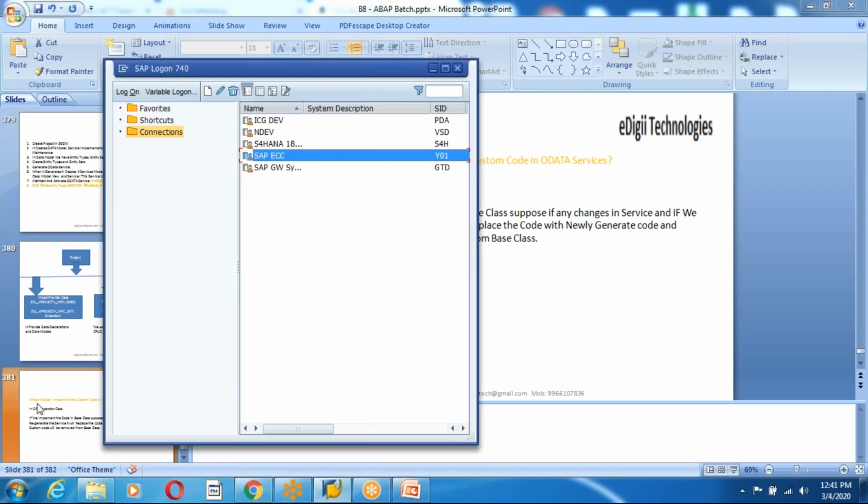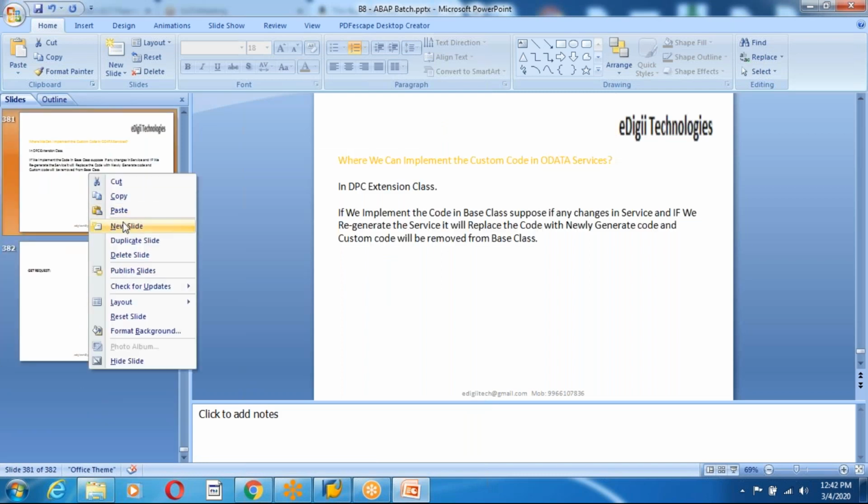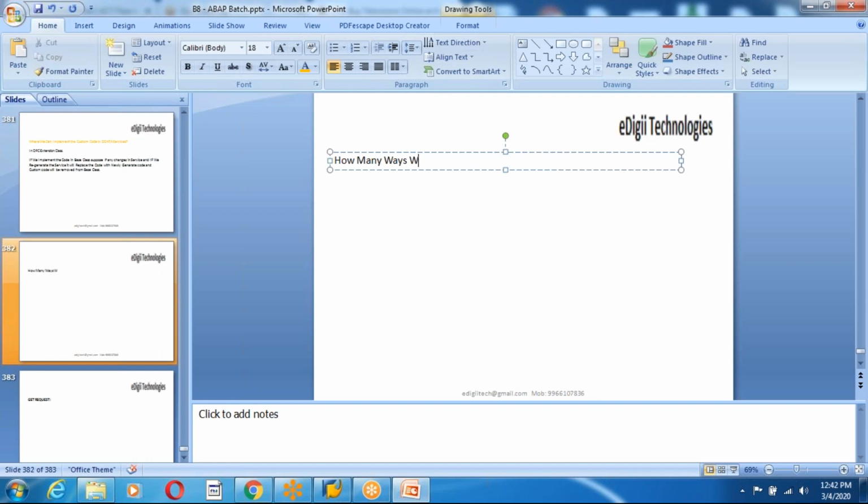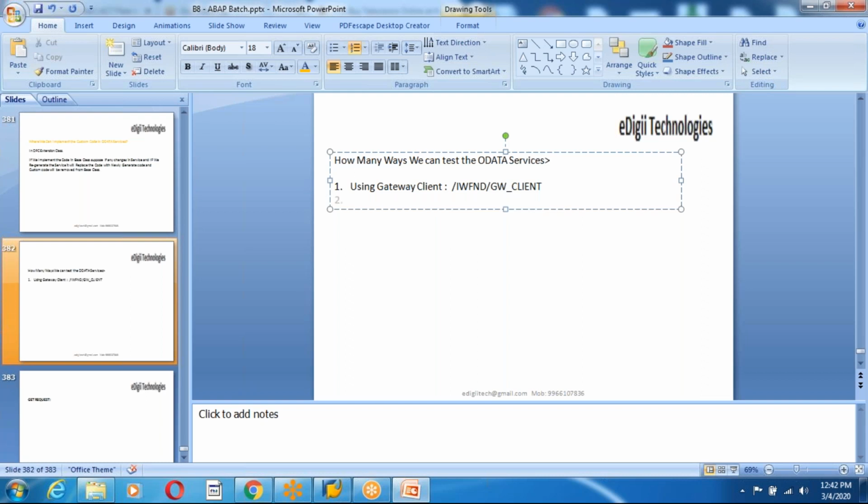There are many ways to test the OData services, guys. How many ways can we test the OData services? There are different ways. One is using the Gateway client. The transaction for the Gateway client is /IWFND/GW_CLIENT. This is one way we can test it. The second way is the web browser, meaning we can test from Google Chrome, guys. And the third way is we can test it from Postman.